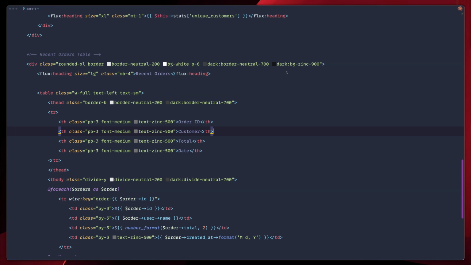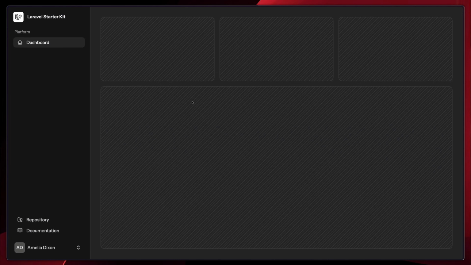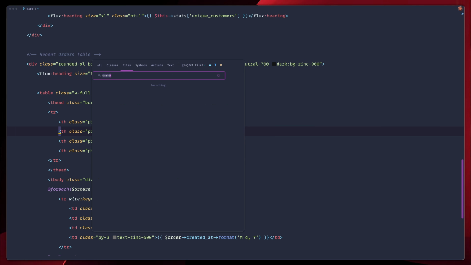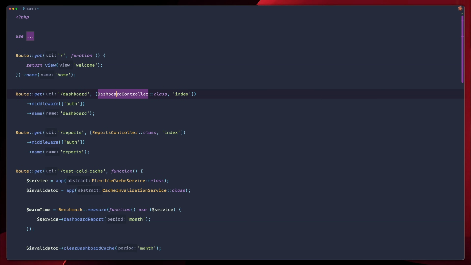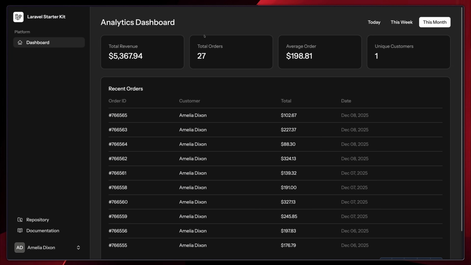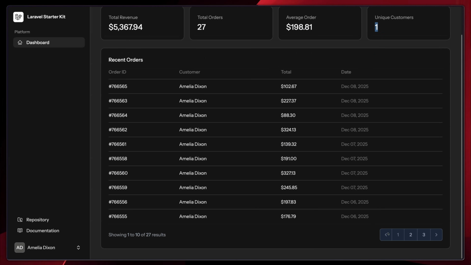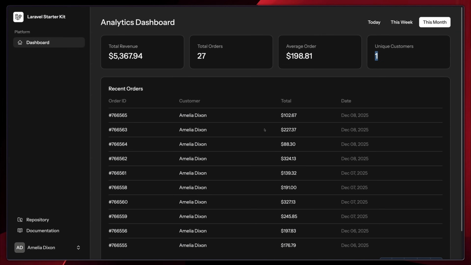Let's go back to our dashboard and refresh, and you'll notice that nothing shows up yet, and that makes sense. We need to go to our routes file and tell our route that we need to load the Livewire component instead of the dashboard controller. So Dashboard Livewire class. And you'll see now that we get our analytics dashboard as expected. We get total revenue, total orders, average order, and unique customers. Then we have pagination in our table, and it's ready to be used. We also have those date ranges up here.